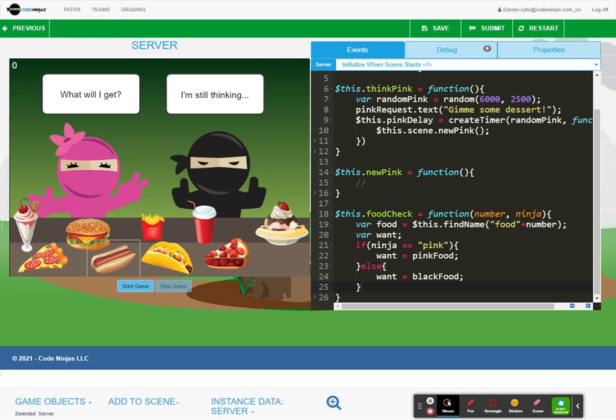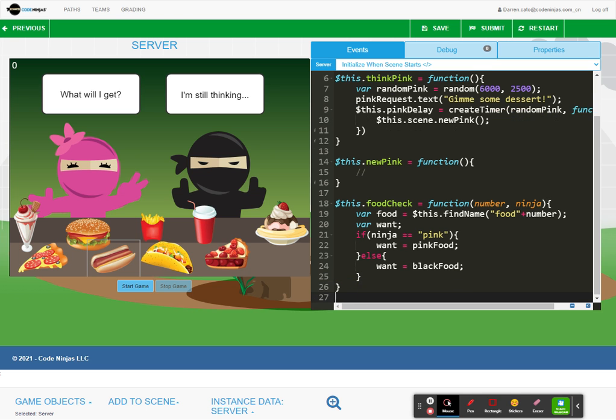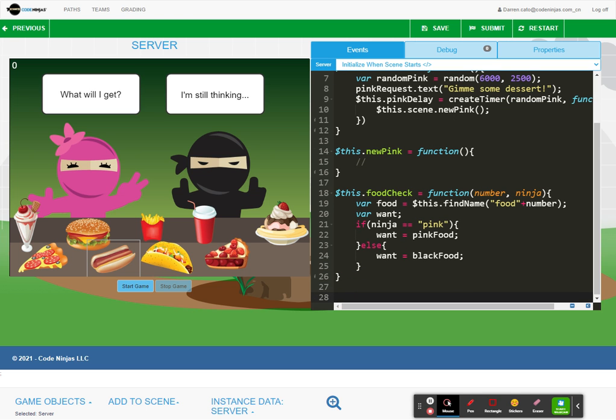All right, guys, welcome back. So the next step here is that we're just going to call think pink and think black. I don't think I needed to do food check yet, so let's just do that. We're going to start by doing if this dot scene dot state is equal to play. Logan, do you know what this line does?